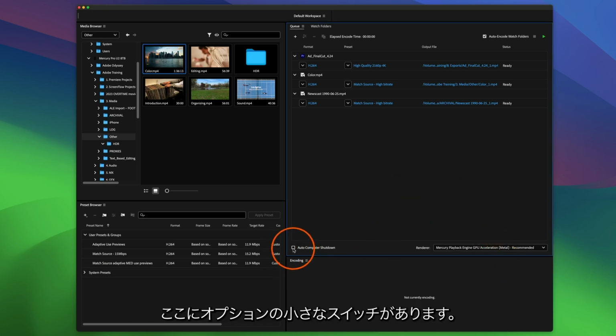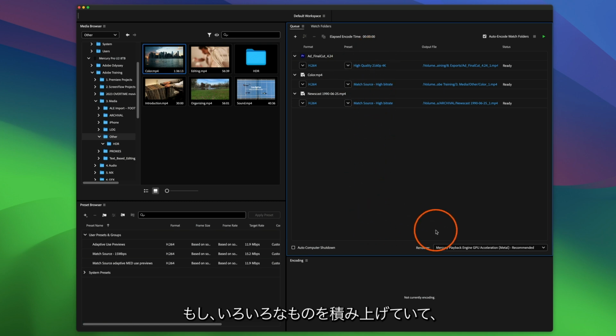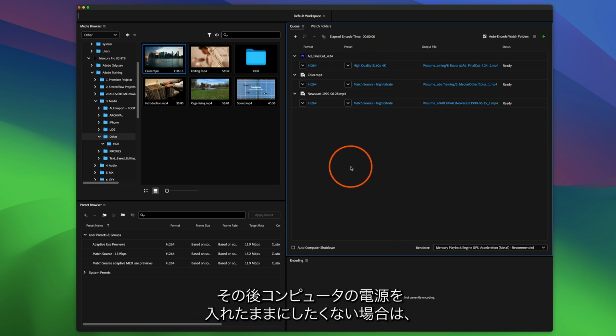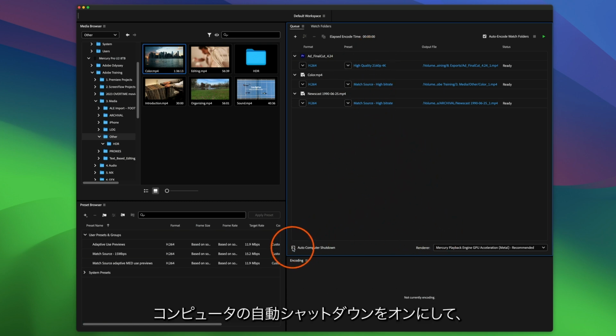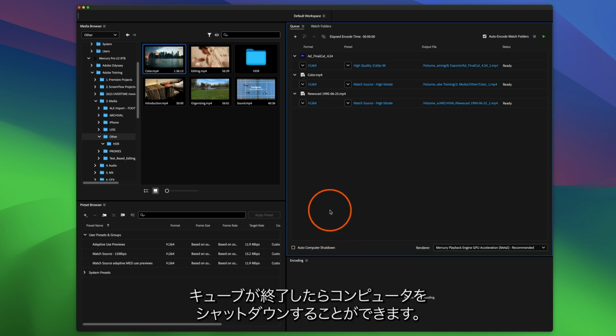There's a little switch here for the option. If you have a lot of things stacked up and you're going to let it run overnight and you don't want to leave your computer on after that, you can turn on auto computer shutdown to shut your computer off once the queue has finished.